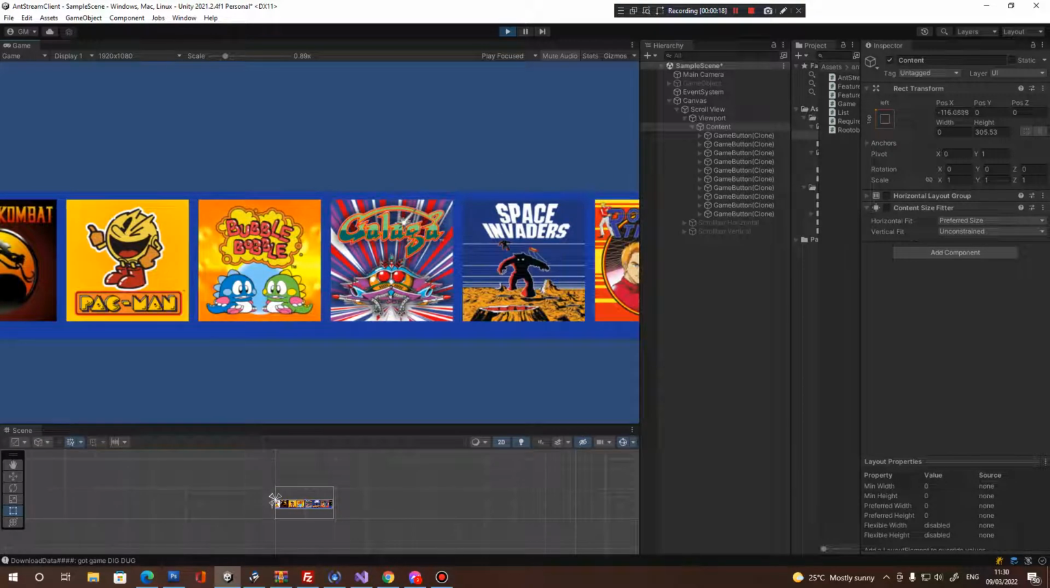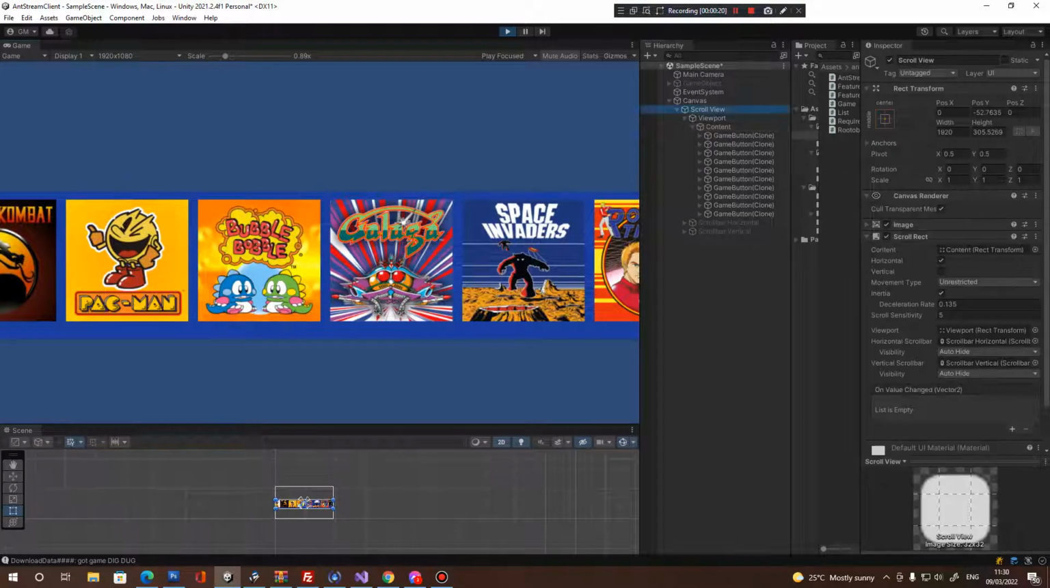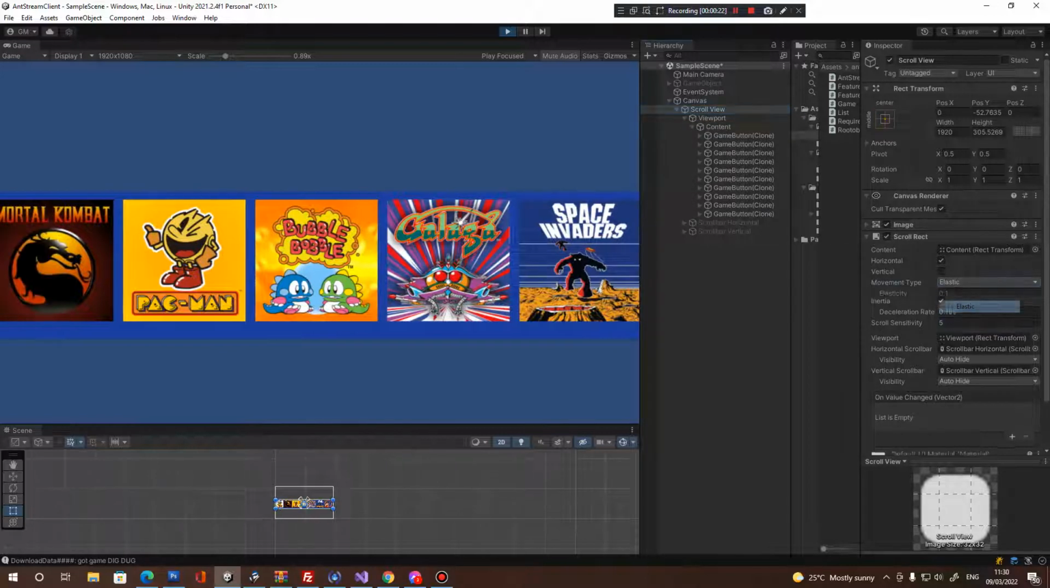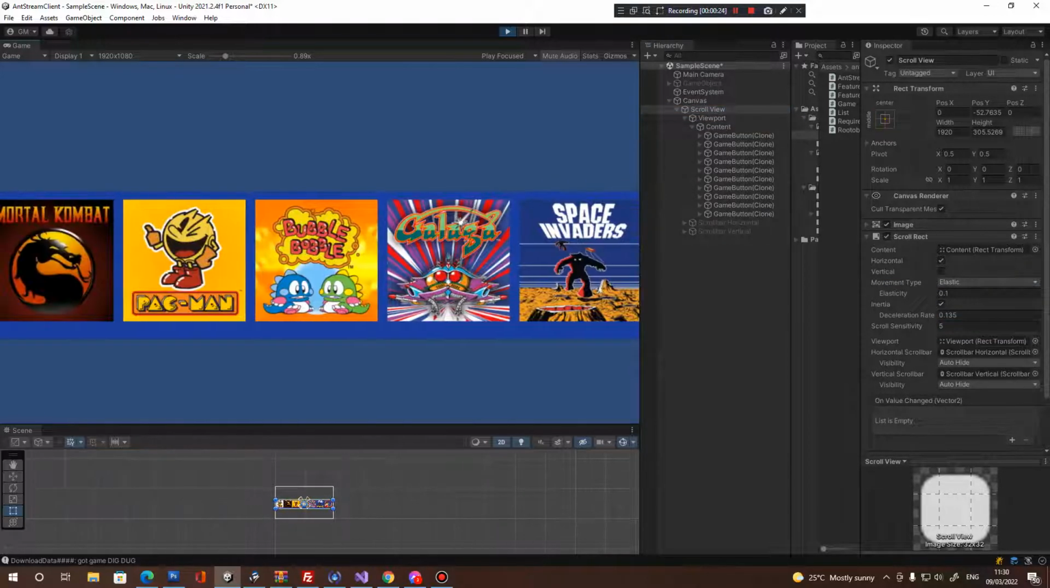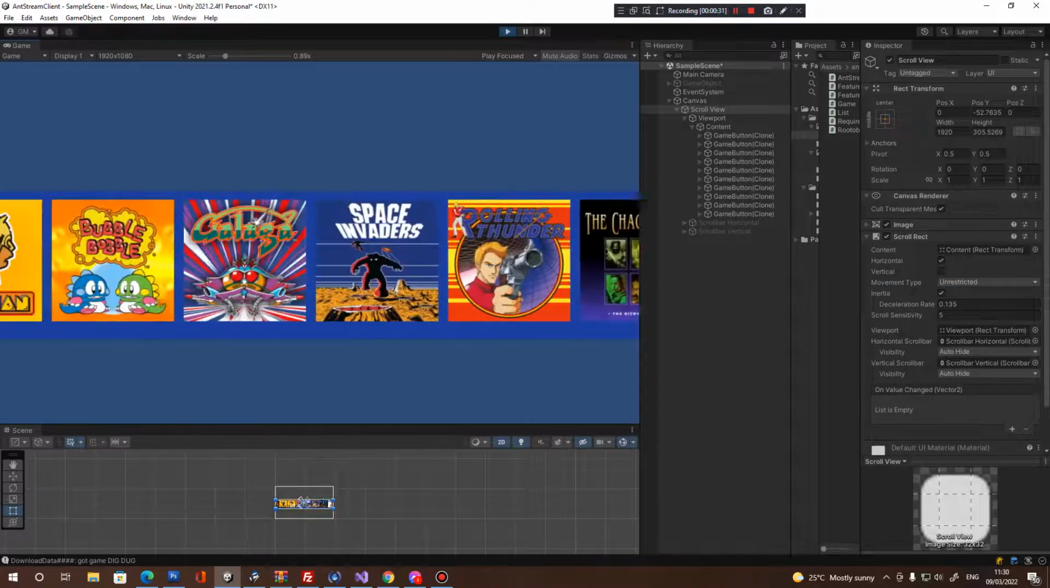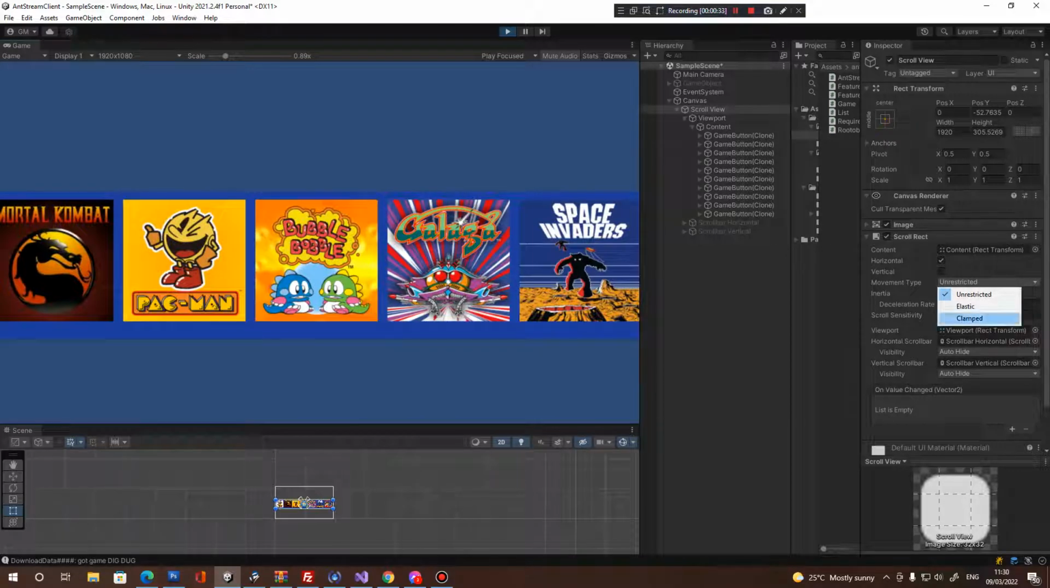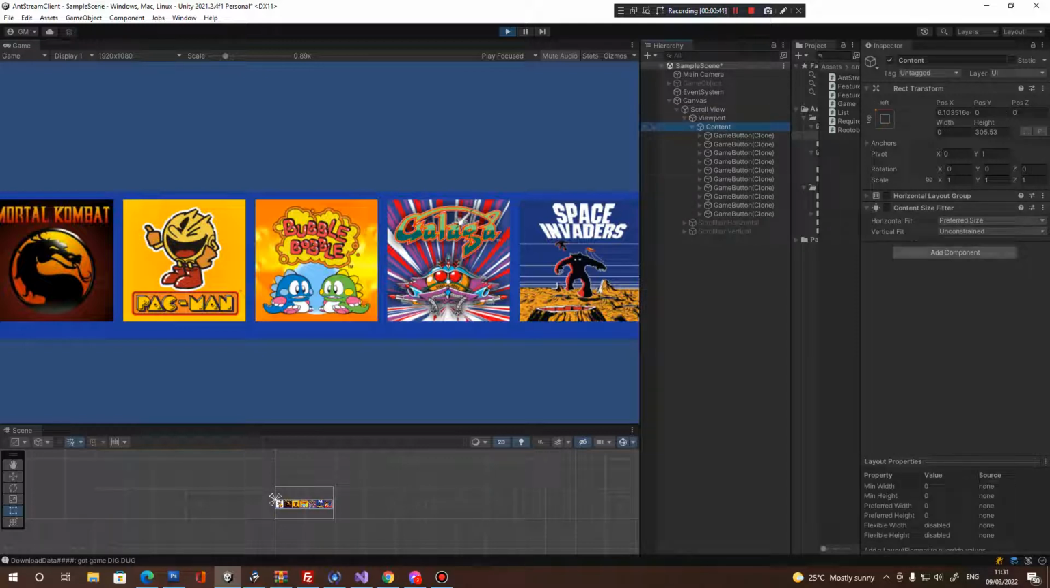So, if you try to use Elastic, then it'll bounce back like that and it doesn't really scroll properly. If you use unrestricted, then it goes forever. And if you use clamped, then it doesn't move at all, right? So that's very annoying.